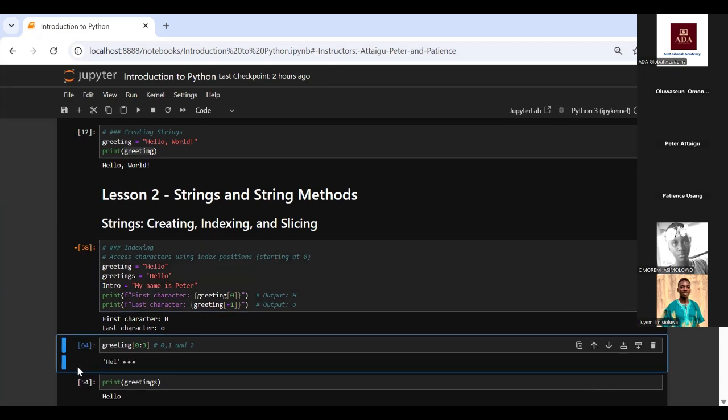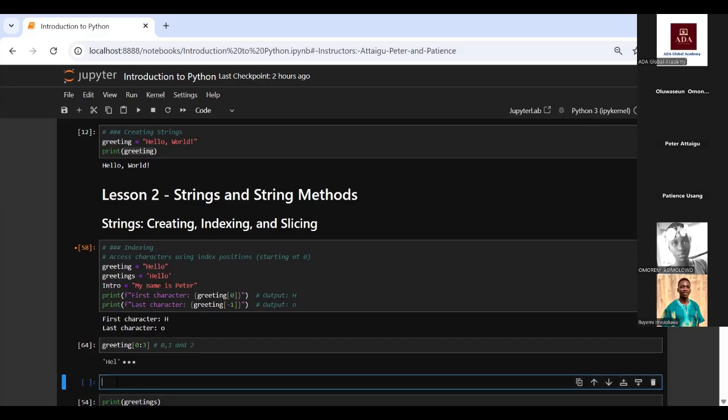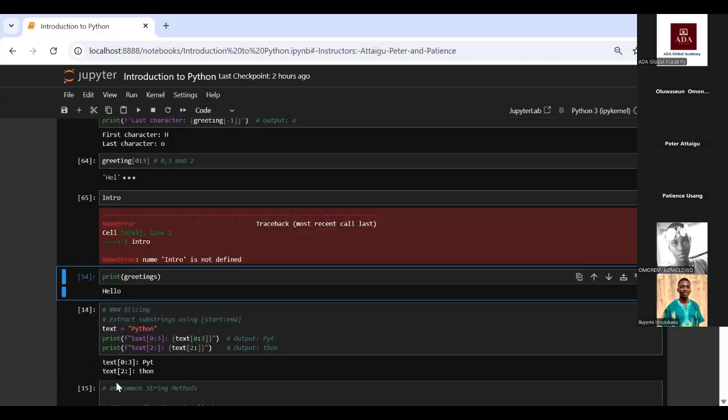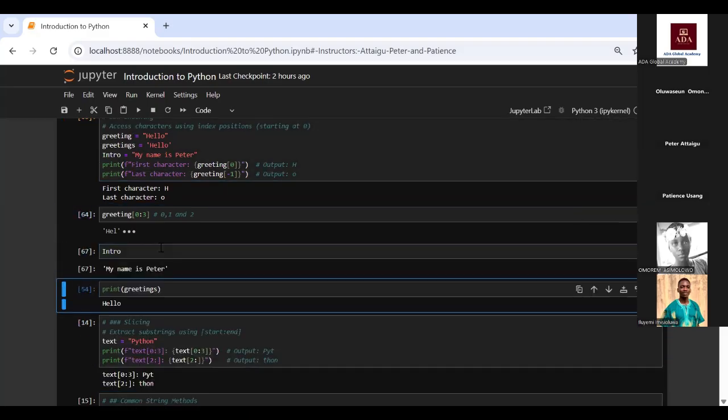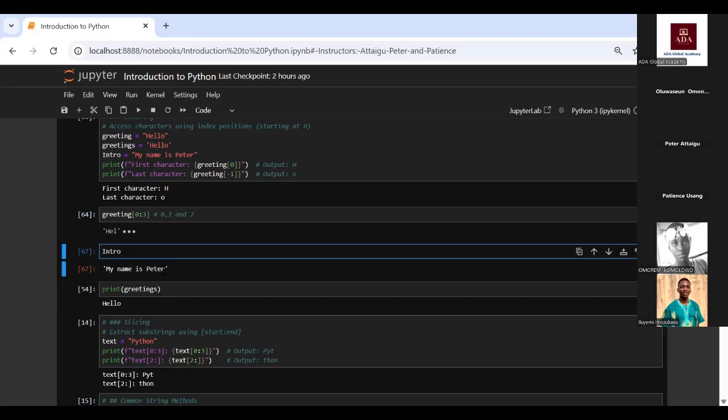I have to call my variable, intro, right? If I run it, it's going to print out. Okay, I need to run this first. All right. So my name is Peter. So I need to know the position of P and then down to the end.